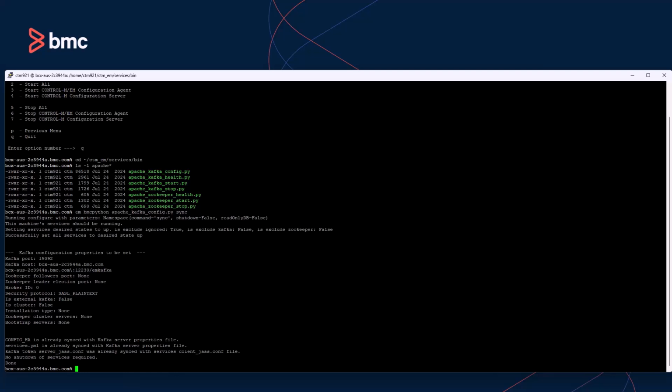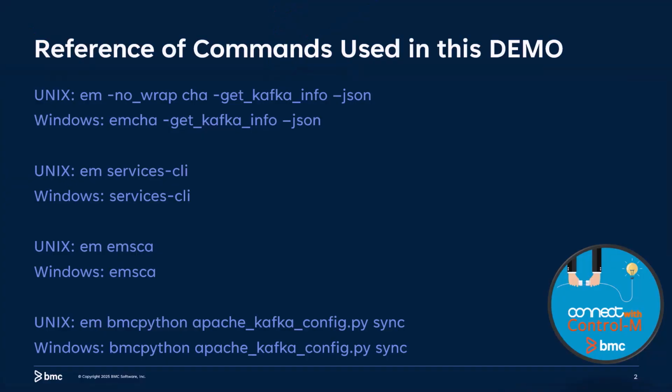In summary, these are the commands we use to query and display information regarding the EM microservices. We'll leave this slide up for a few seconds in case you'd like to go through the details of reading each of the commands used. However, please note that this information will be available in the future after the presentation. Next, we will demonstrate some useful actions regarding the Control-M server microservices, including some detailed debugging steps. Back to you, Drew.